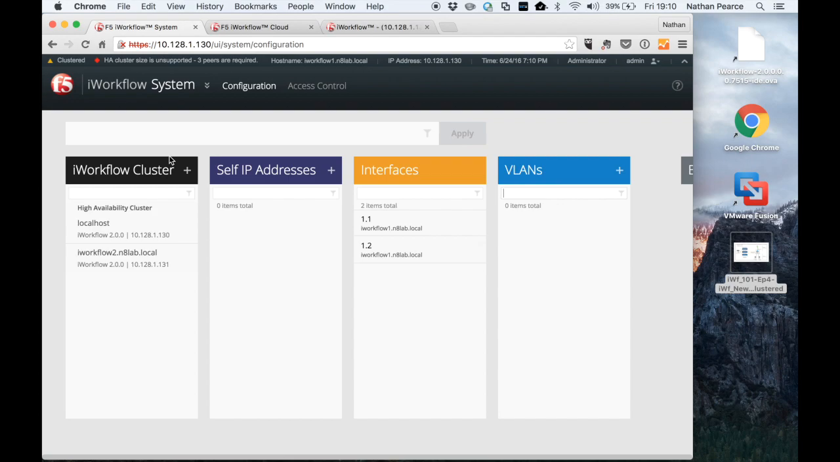But anything in the system specific to that exact iWorkflow will not get blown away. So see, it's still got its IP address of 131. Now, a message actually came up. The recommendation is that we have 3 peers.